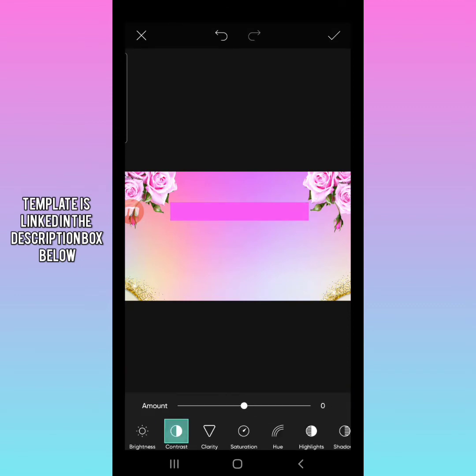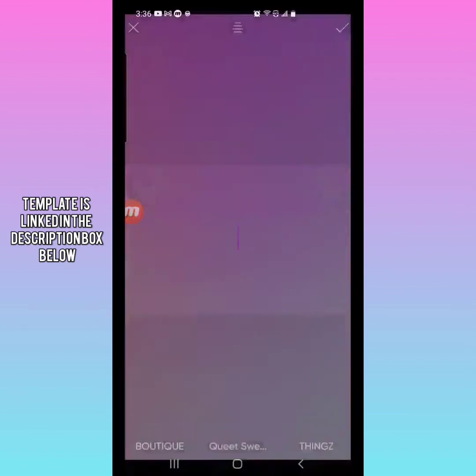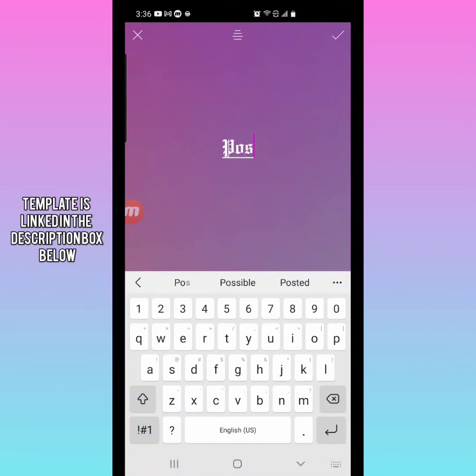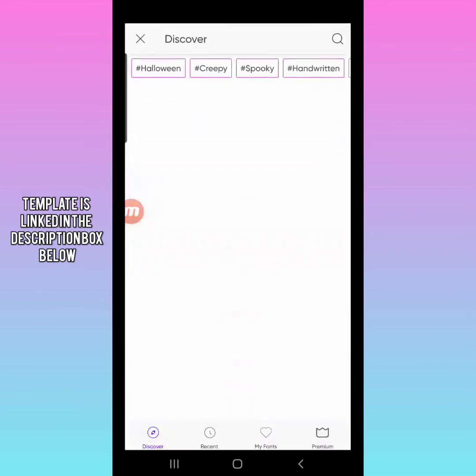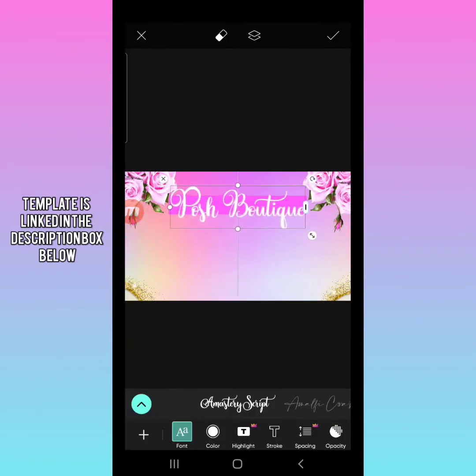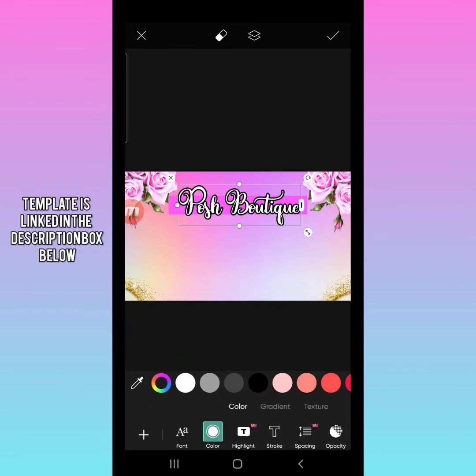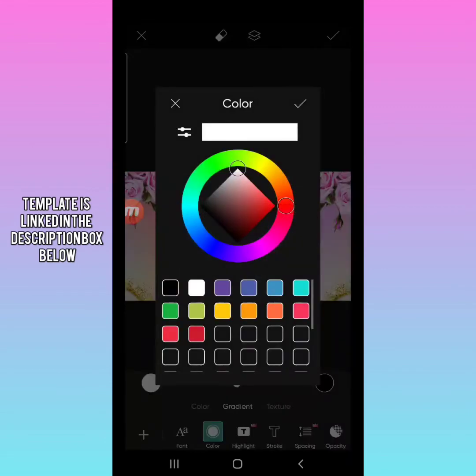Okay, and then I'm going to type in my business name again. I'm going to use the same font that I like. Drag it with my finger. I'm going to add the stroke at the bottom. I'm going to do the gradient effect again like we did on the front of the card.